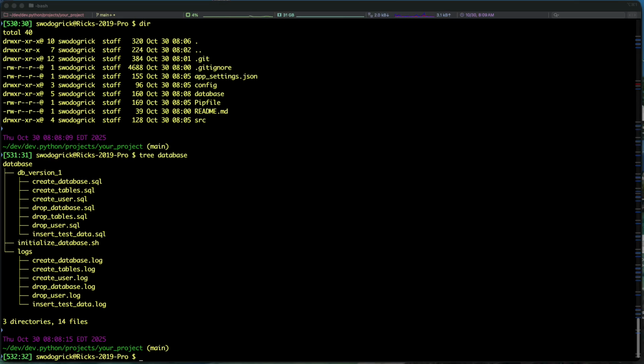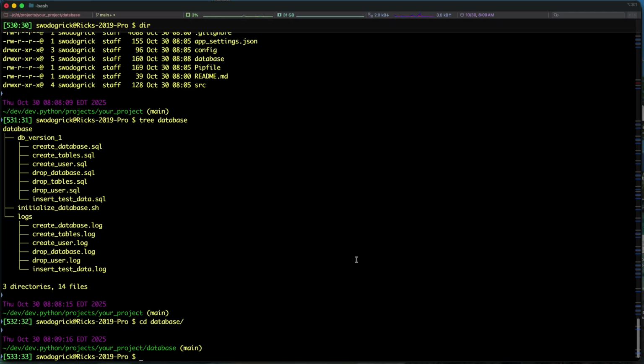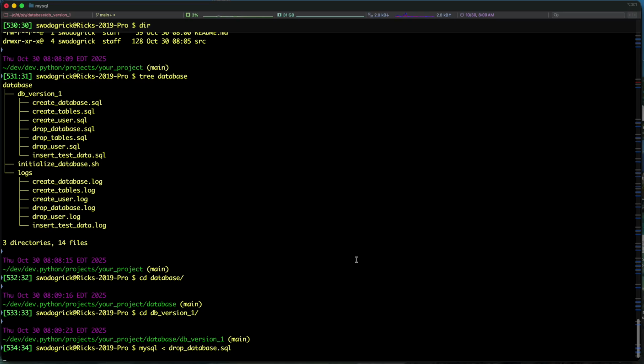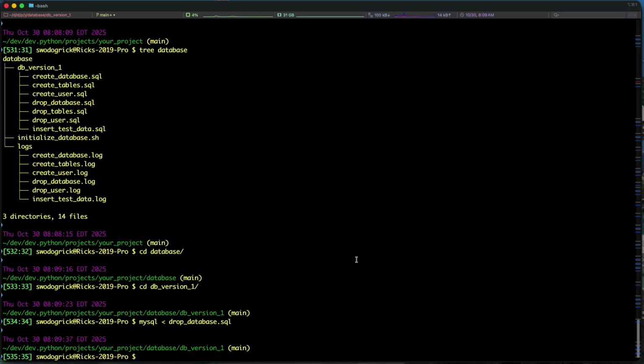Okay, move that out of the way. And then here I can go to the database folder. This would be your project's database folder. And I'm going to navigate to my DB version 1 because that's where my scripts are at. And I'm going to say MySQL redirect drop database. Okay, so that drops my database, and then everything should run fine.